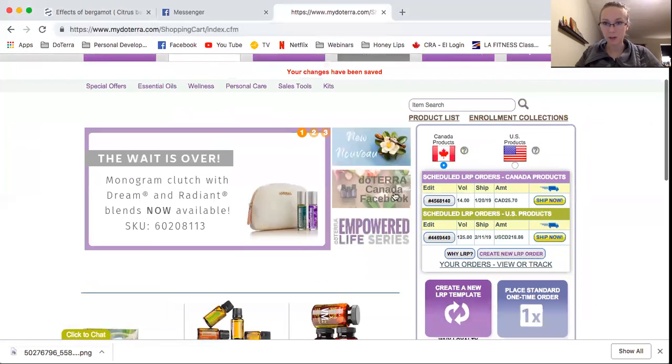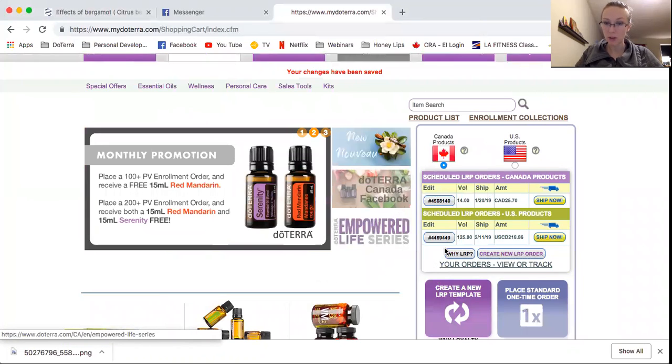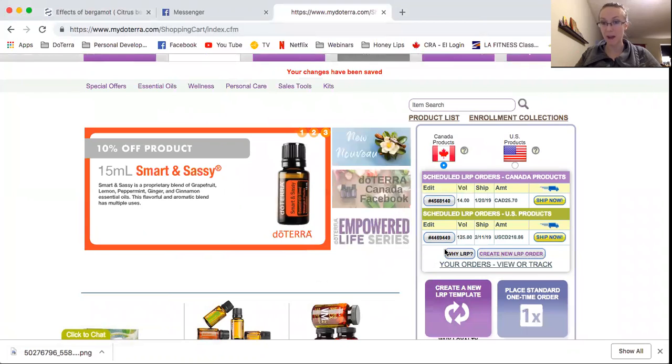Okay, so here now on the side you can see I have 1 LRP scheduled to ship from Canada and 1 LRP from the US. Now that I have 2, I can go into my other LRP and delete it. If you only have 1 LRP, you cannot delete it. However, if you have created 2, you can delete 1. The point is, you can't have 1, delete it so you have none, and create a new one. But you can make 2 and then delete 1 so that you always have 1. I hope that makes sense.